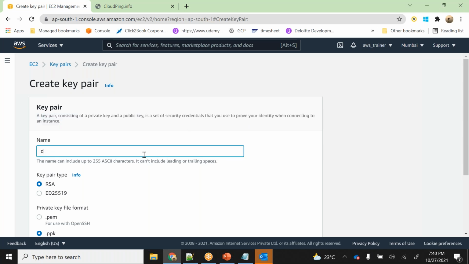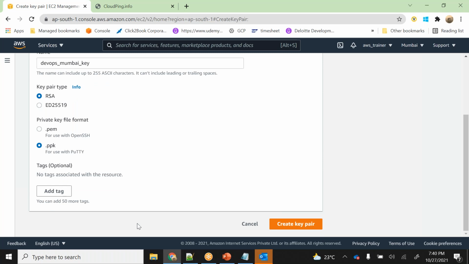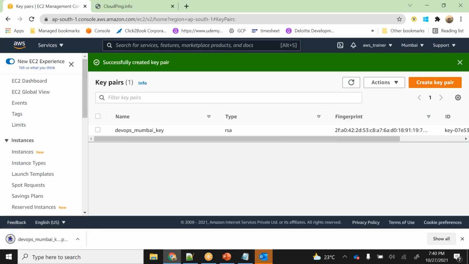Give a name. I'll give a name as DevOps, and I am in Mumbai, so I'll say Mumbai, and I'll say key. I gave a random name like this, DevOps Mumbai key, and you can leave the encryption technique as RSA. Now, if you're using a Mac operating system, if you're working on an Apple system, then go for .pem. But if you're working on a Windows machine like how I am doing, go for PPK. This is mandatory. Come down and say, I want to create a Keypair.